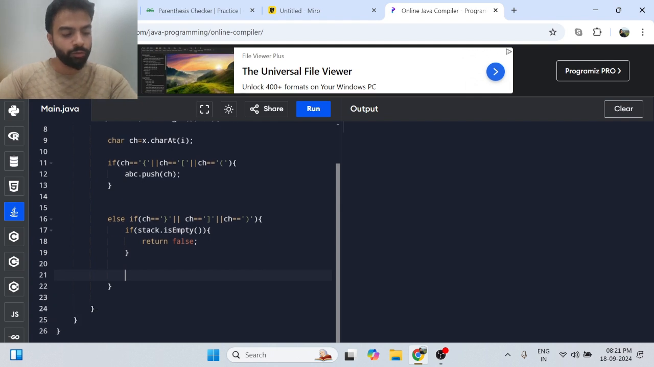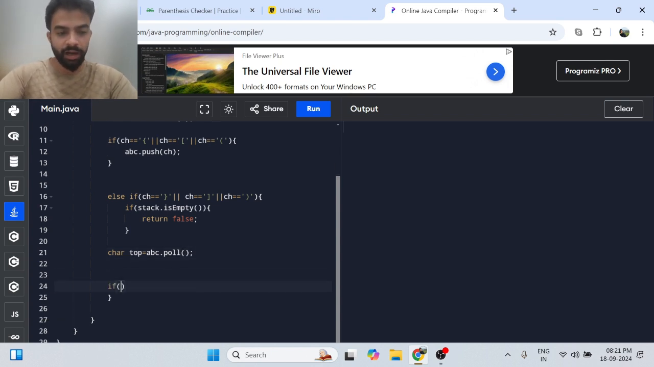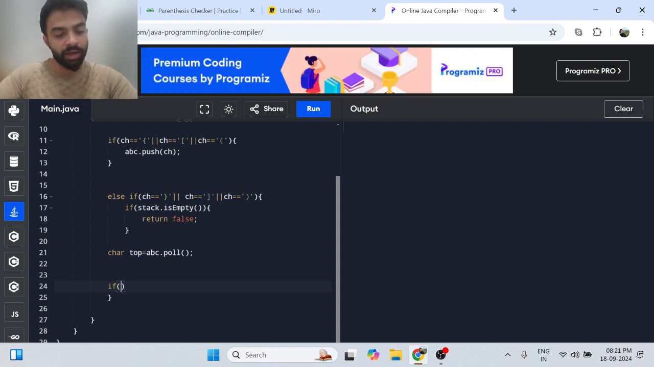After that, we are going to remove the top element. So I can write the top element, a character of the top position, is equals to abc dot poll. That means I am polling, I am removing the top value. After that I'll be checking whether the top element matches the current closing bracket.